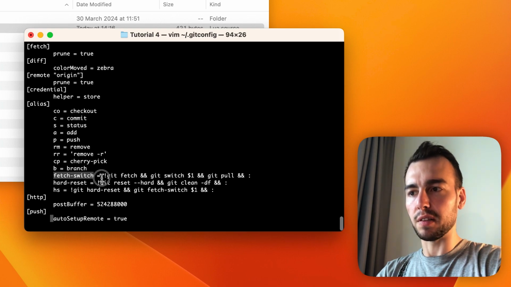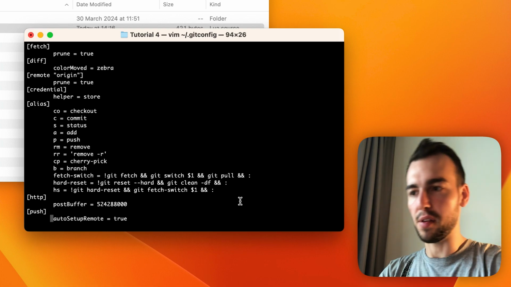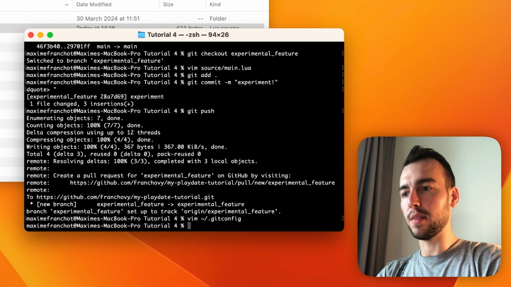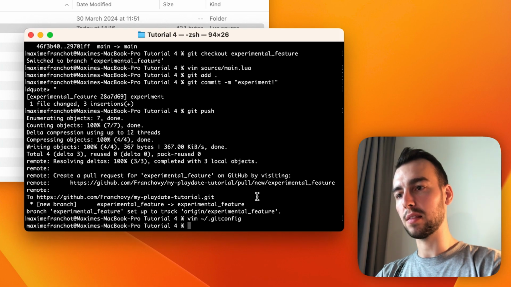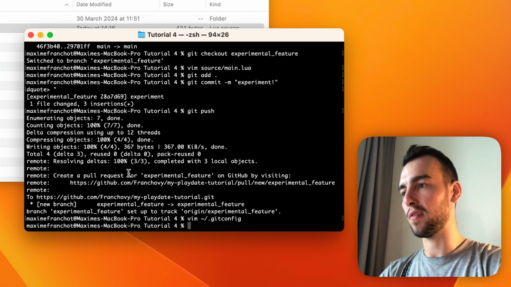And then I've got these crazy ones here, which allow me to switch branches and get rid of everything, and you don't need to worry about these ones. So I'm going to link that to you guys. The git config stuff is very useful. It helps you move your life along.